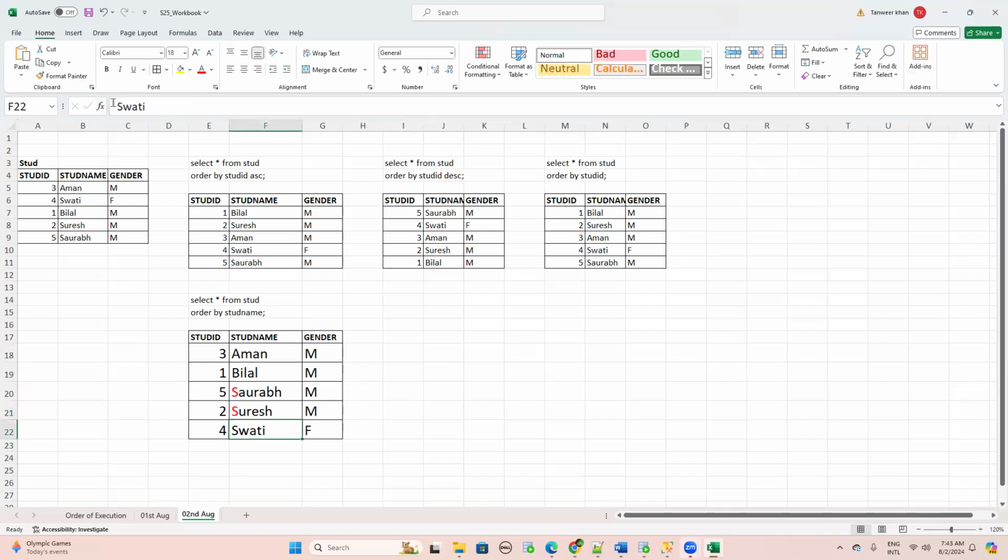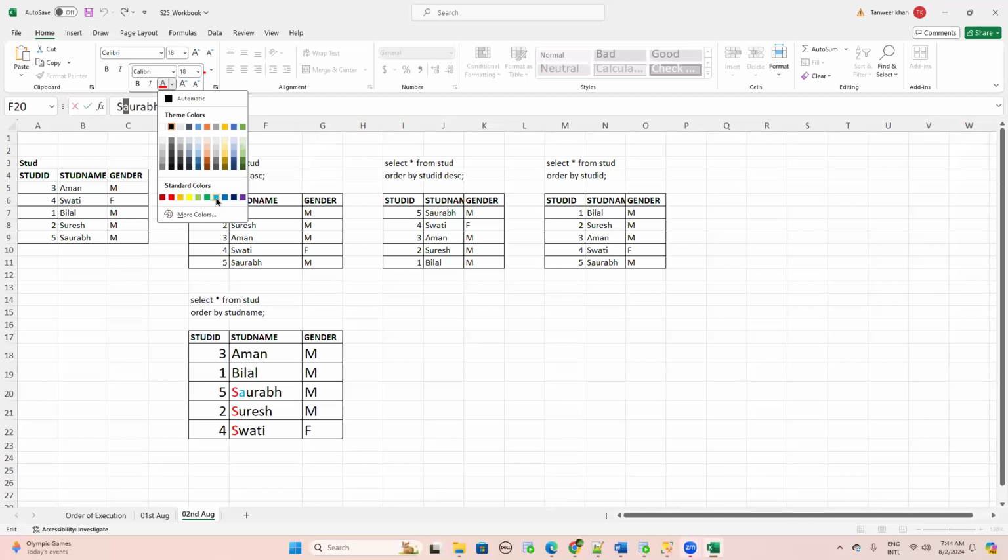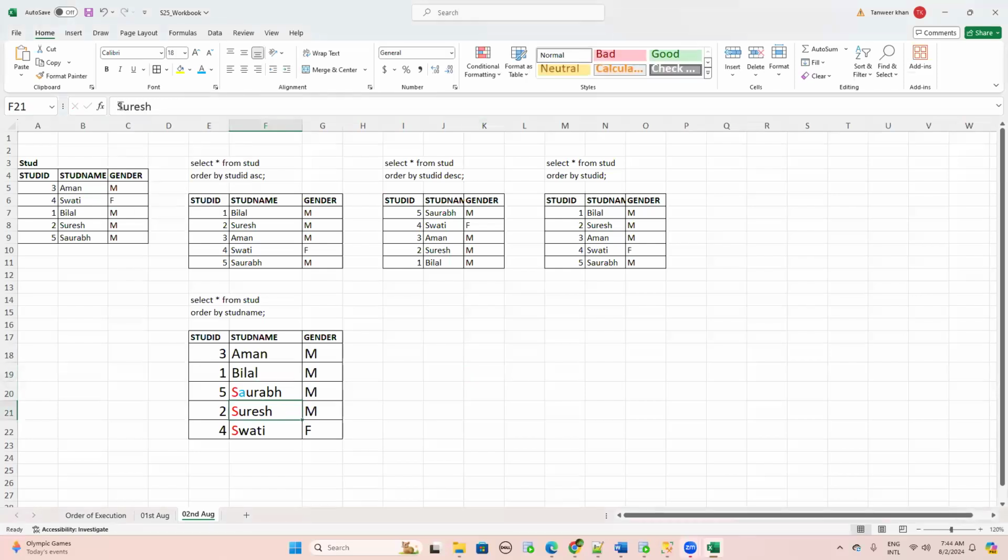Good, good. So listen to this, everyone. Here Saurabh, Suresh, Swati, they all have the same first character S. So when you are sorting and more than one data has the same character, then the SQL engine will check the next character. What is the next character here? This is A. Here it is U. Here it is W.